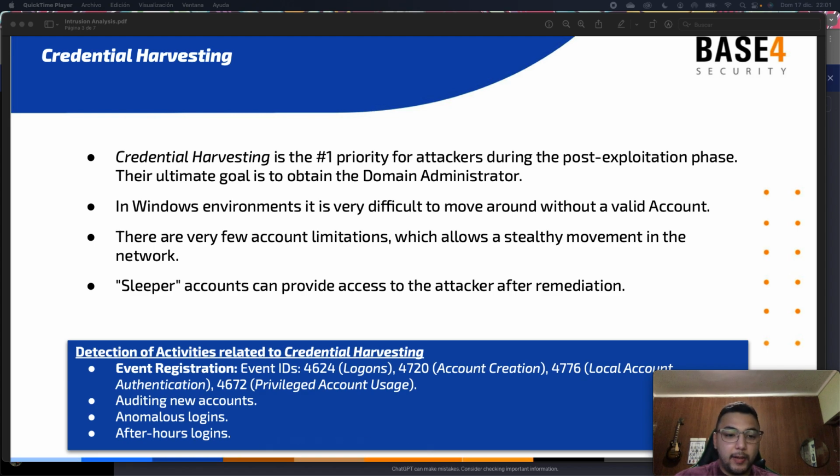In general, if we don't have valid accounts in a Windows environment, it will be very difficult to move around. Windows environments are tightly controlled in terms of group management privileges and user membership. There are very few account limitations, allowing for stealthy movement in the network.